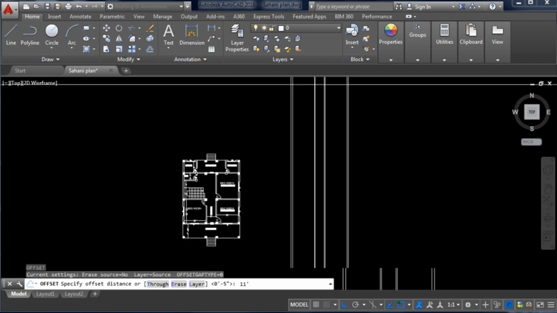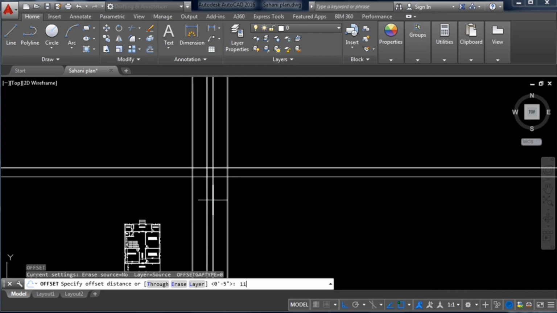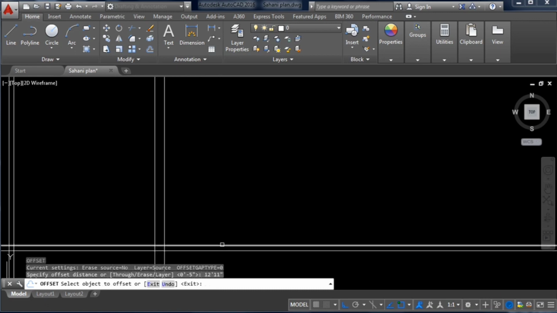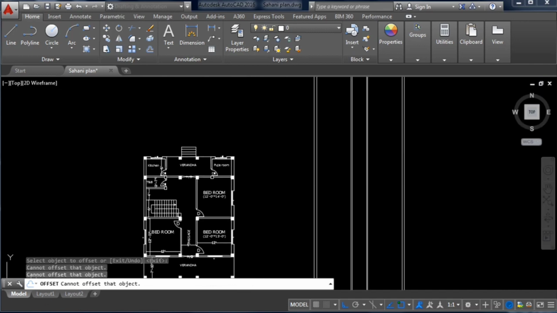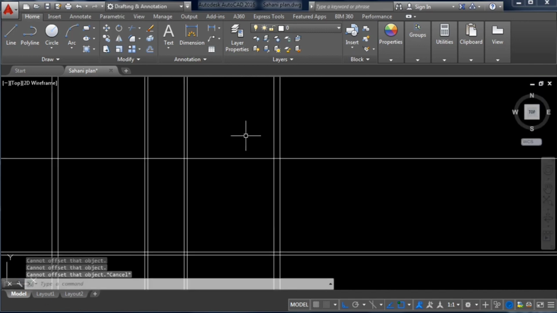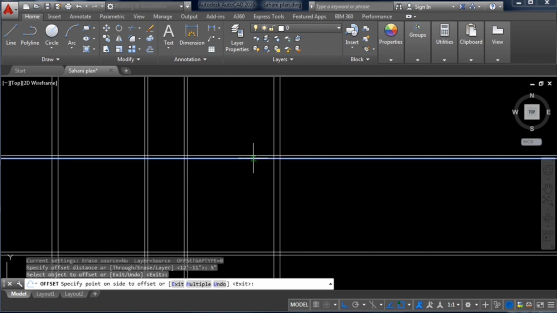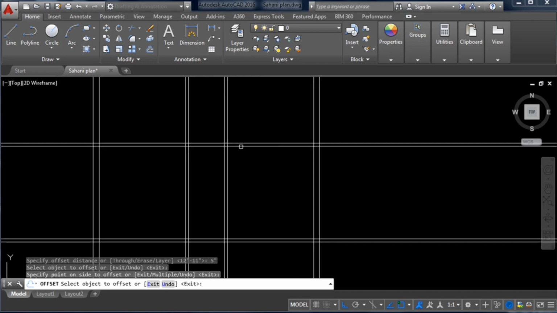how much was 12 feet 11-inch. Okay, so 12 feet and 11-inch, enter. Okay, and click on the line and you will get the offset here. Again the middle wall is how much? 5-inch. So I am taking again the offset of 5-inch, O, enter, and 5-inch, enter, and click on this wall, and we'll get the 5-inch wall.